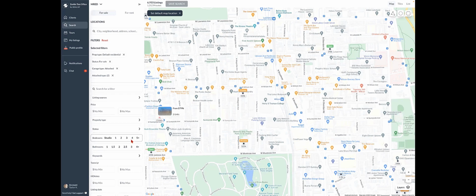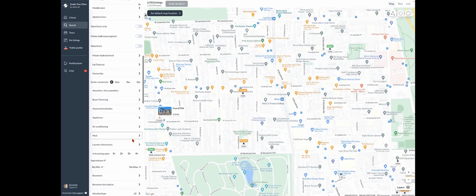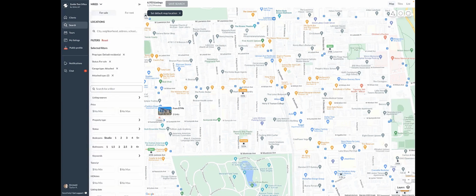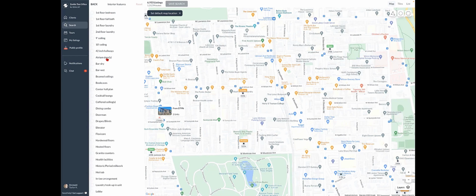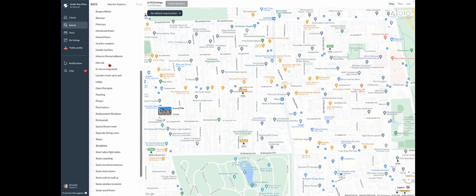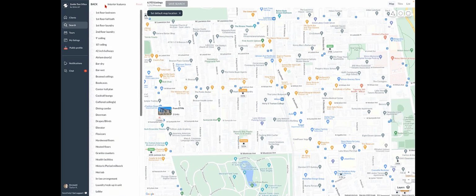Floor level. Okay, circling back to our other questions. There is that floor level. There's a little trick here. I'm gonna look for floor. Interior features, first floor bedroom. Open floor plan.